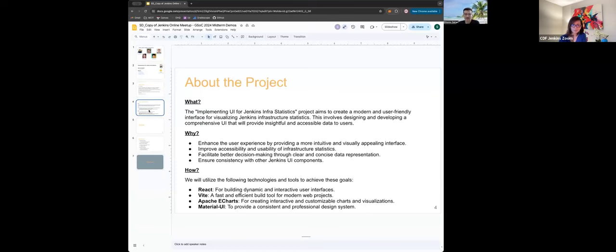A little bit about this project that I'm working on. Basically, it's meant to revamp the current Jenkins infrastat site, which at this point is not very useful to those that need the data. The way the site is laid out and the way the data is displayed is really hard to navigate, and really hard to make sense of. So we want to enhance the user experience by providing a more intuitive, appealing interface, improving accessibility, and facilitating better decision-making for those that actually need data.